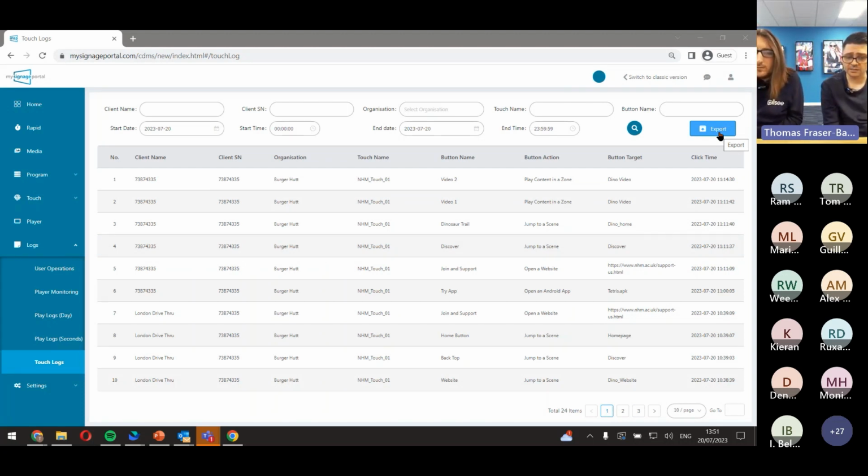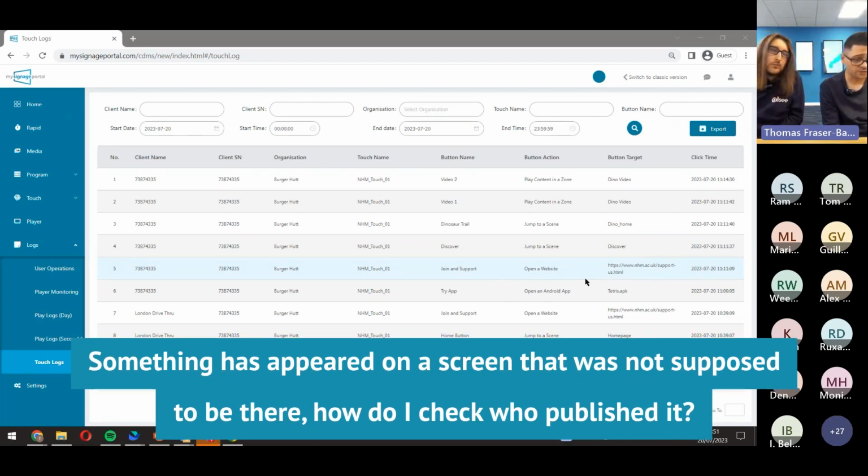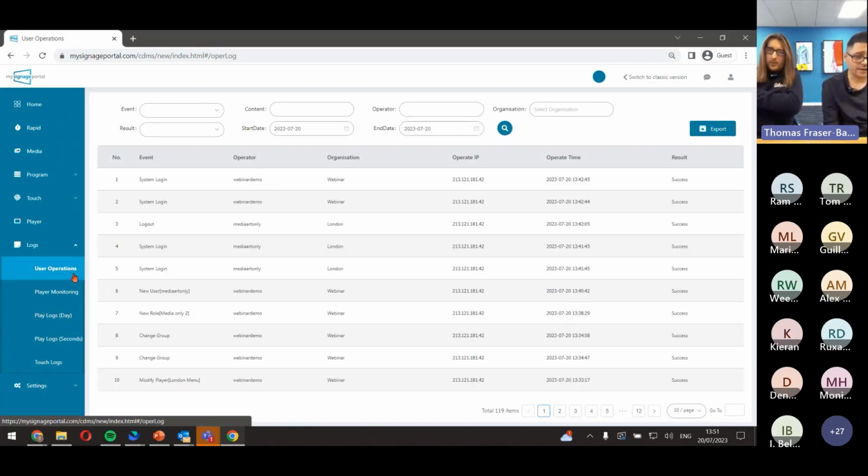And there's just a few more scenarios, guys, to cover, and then we'll open up for the Q&A session. So the next one is: something has appeared on a screen that was not supposed to be there. How can I check who published it? So basically, for accountability, you need to check who carried out a particular action.